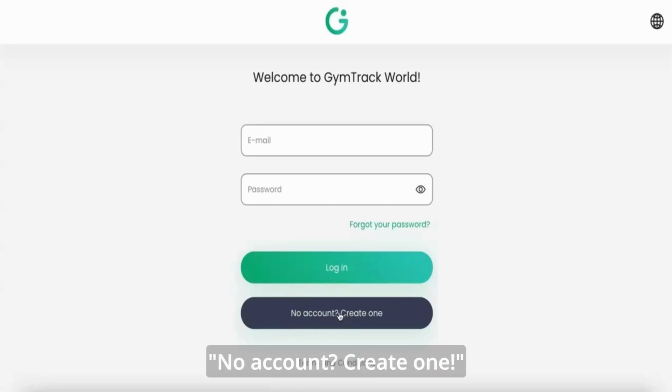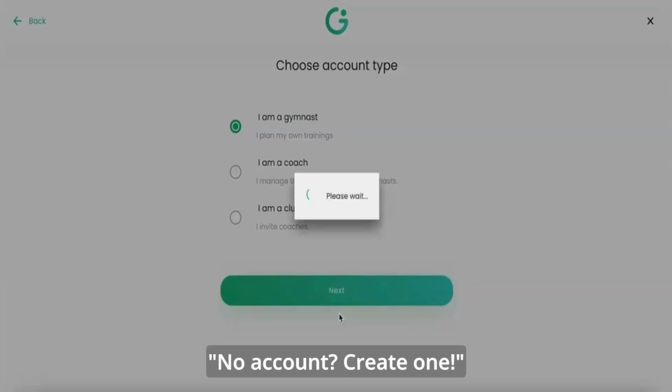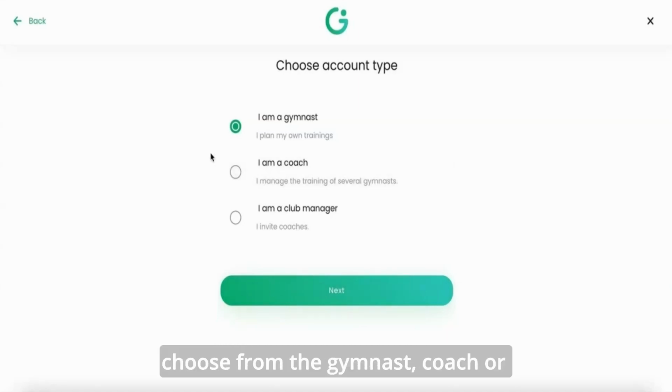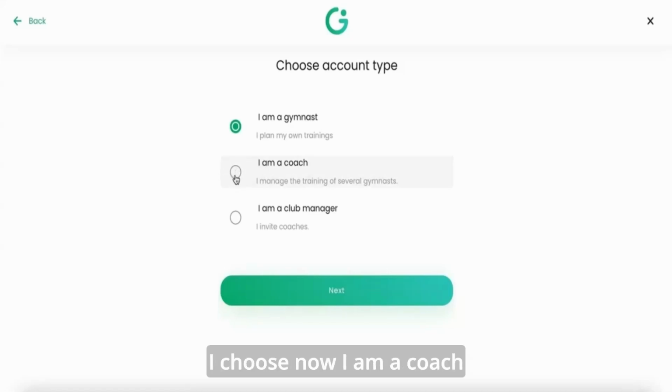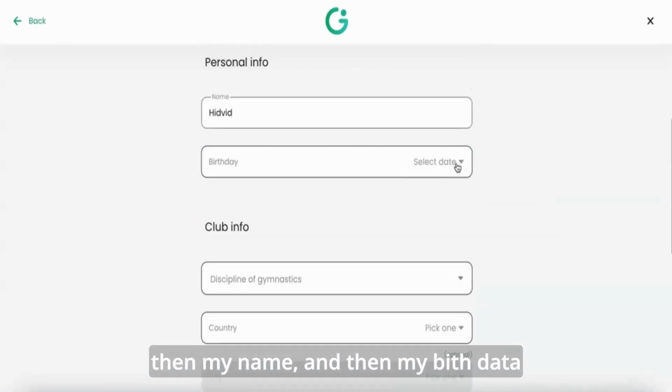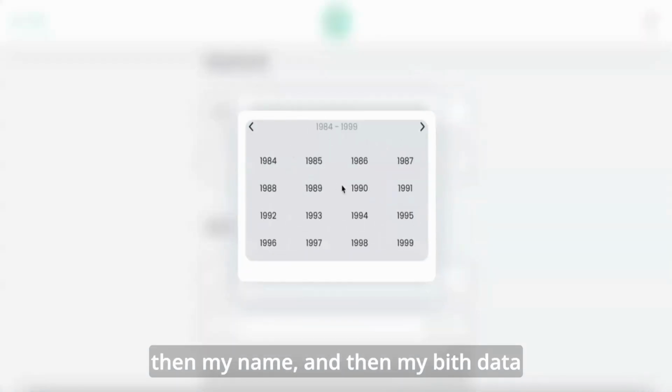I choose the No Account, Create One button, so we can create one of the profiles we would like to have, and here already you can choose from the gymnast, coach, or club manager head coach profiles. I choose I'm a coach, so I'm gonna create the coach profile. I add my email address first, then my name, and then my birth data.